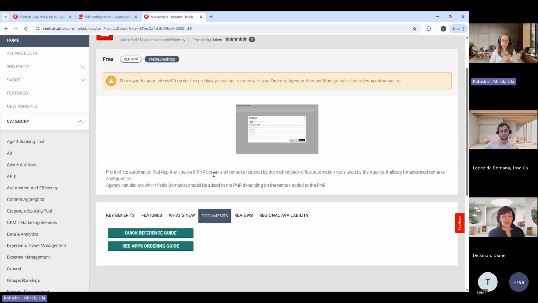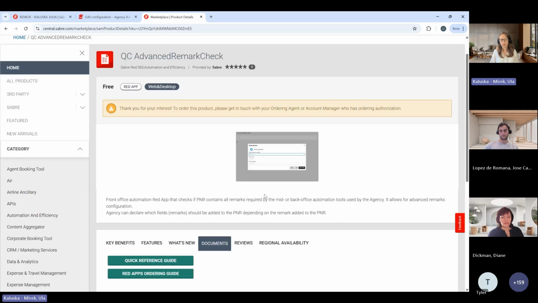And I mentioned the user guide. So in the documents, you click on a quick reference guide, and you have documents there with, I hope, clear instructions and guidance on what to do and how to configure your Red app. If something is not clear, I'm happy to enhance those documents to explain more.